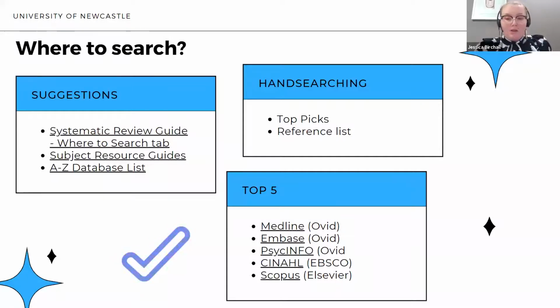Deciding where to search should be thought about when you're developing and drafting your protocol. If you're unsure of where to search, there's a systematic review guide on the library homepage. As I mentioned earlier, that focuses on health resources a lot. You can also look at your subject resource guides for suggestions on where to search. The systematic review guide has a quick comparison guide that lists the top health databases, outlines what they contain, and shows search tips on how to search in those databases.